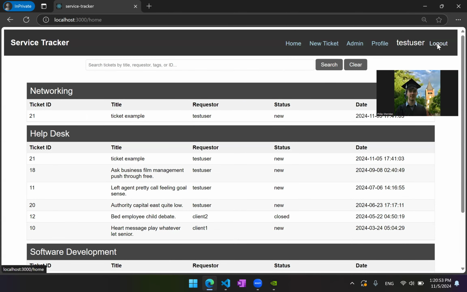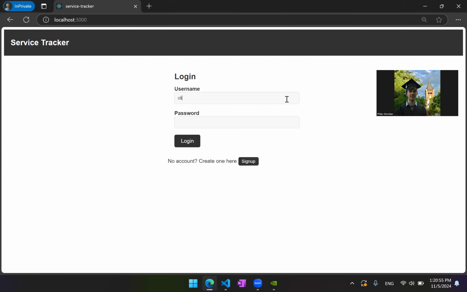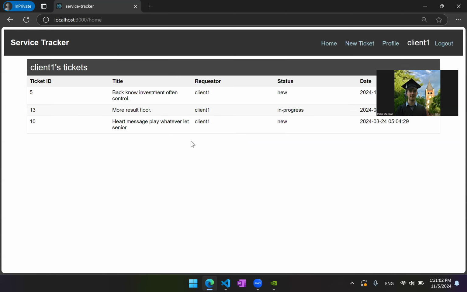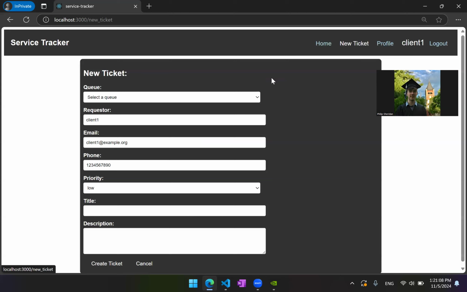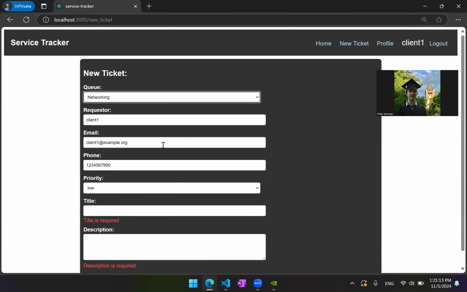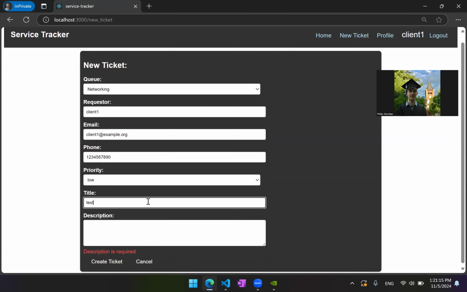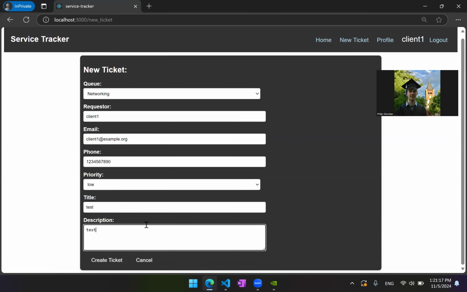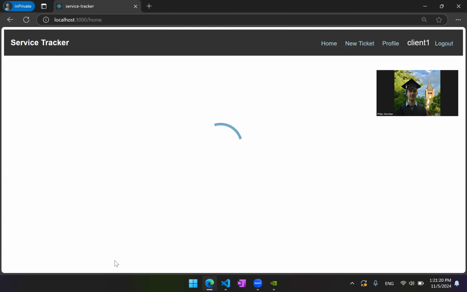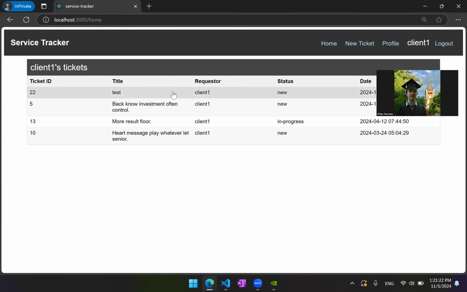And lastly, I just want to show off the client view, which is a little different than the admin view. And log in here, you'll see these are only the tickets that I've requested as client one. And if I go into new ticket, select a queue, networking, client one, title, test, description, test, and create. That shows up right here in my requested tickets.